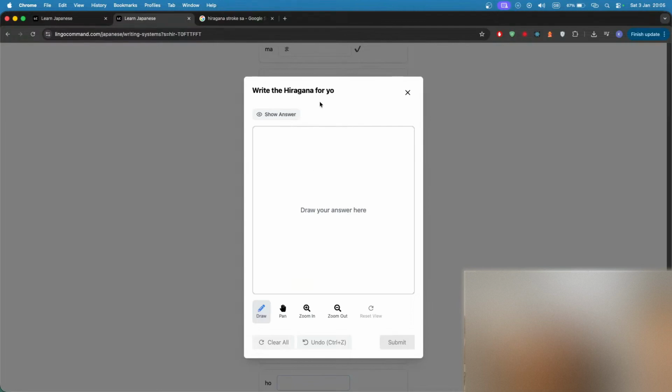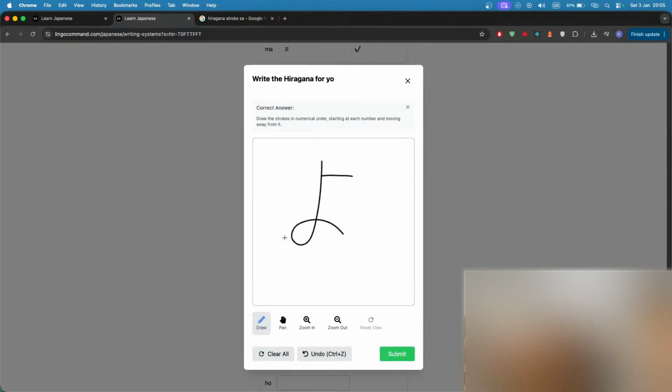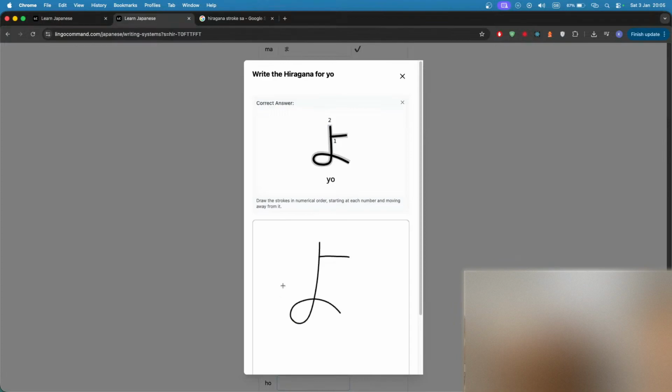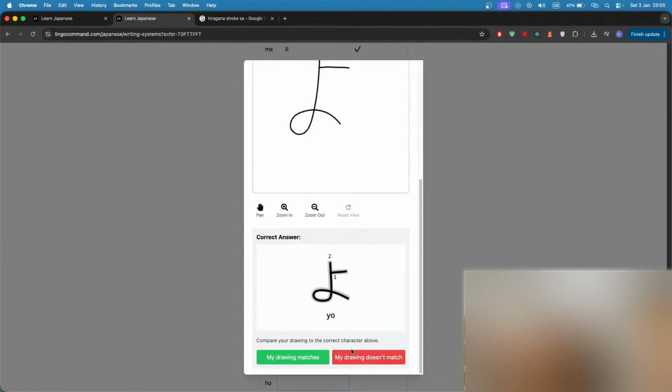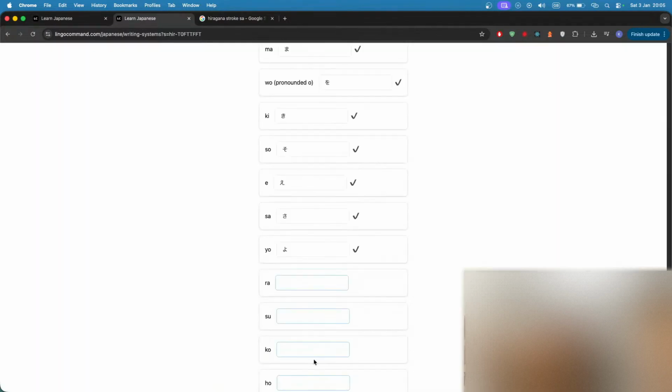So now the question is, what is the hiragana for yo? From what I remember, is it something like this? And it is. So we'll just submit that. It's not perfect, but it's close enough. I'm going to accept that.